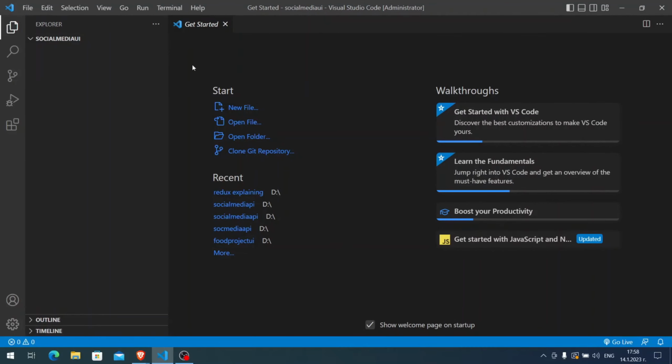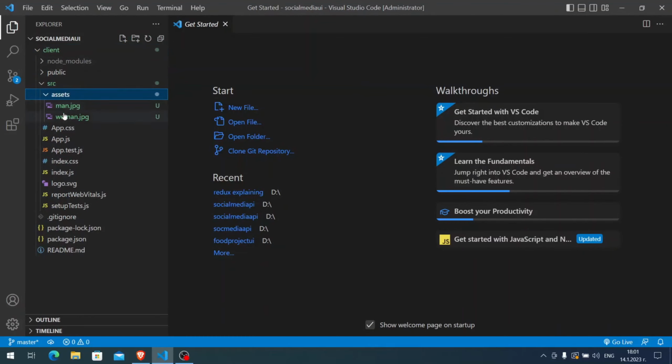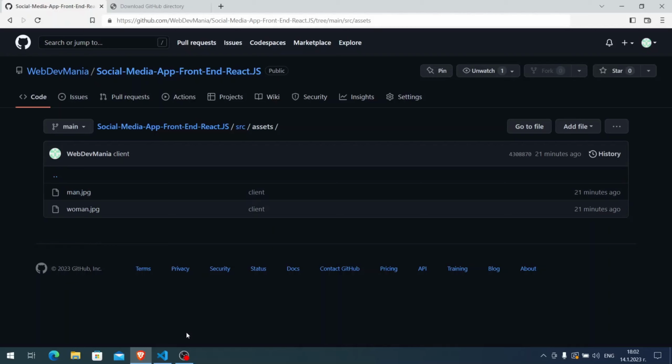Okay, so our React application has been initialized, and while it was initializing, I downloaded two images, as you see here, into the assets folder. You can find them in the GitHub repository that I'm going to put in the description. So you can go there and download those two images.